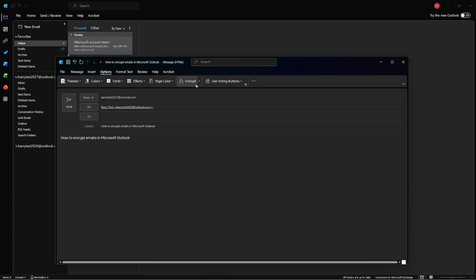When you click Encrypt, you'll be prompted to choose the level of protection. This is where you decide how restricted the message should be. Common choices include a basic encrypt setting, which protects the content while still allowing the recipient to forward or print, and more restrictive options such as Do Not Forward, which prevents forwarding, copying, or printing in most clients.